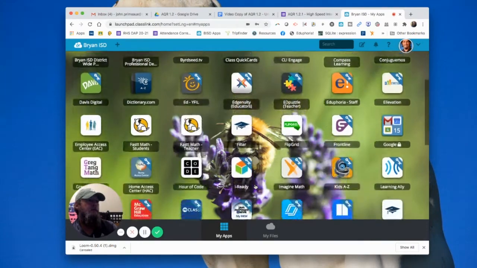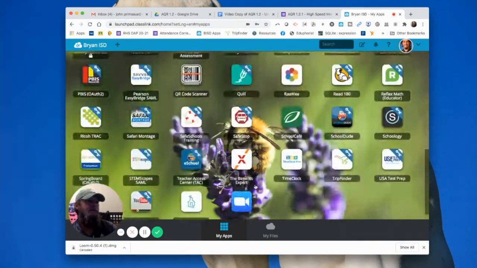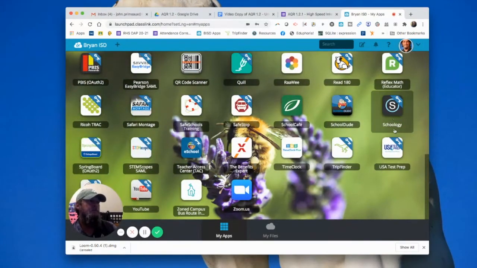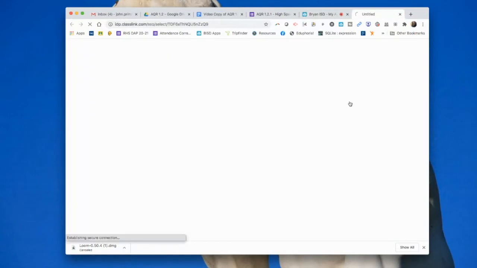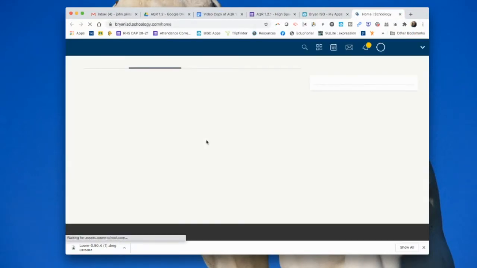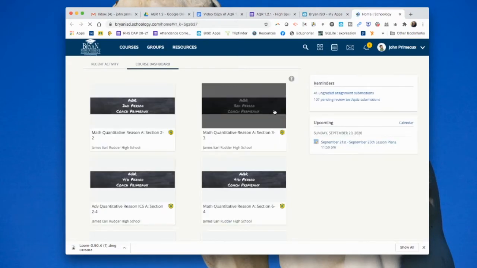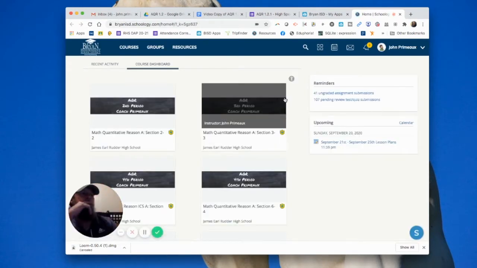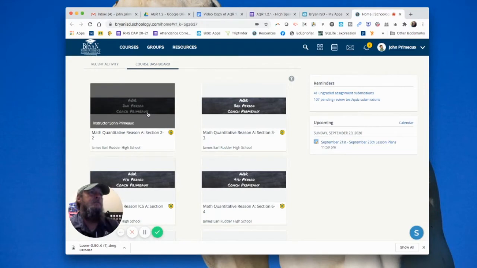Okay, so I went to ClassLink and signed in. I'm going to go to Schoology. It's this little icon right here. I'm going to click on it. It automatically signs in for me. My face will come up here in a second. Just give me a second here. There I am. All right, I'm just going to use second period as an example here.